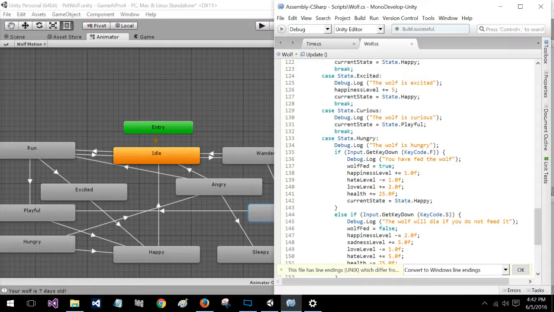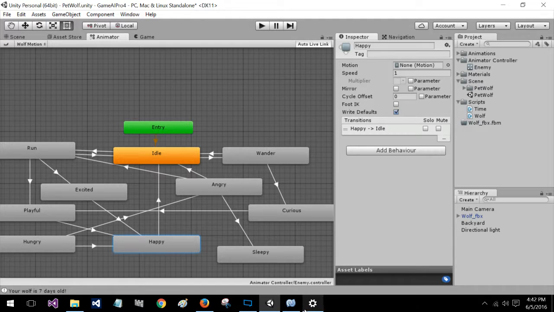If you hit F, if you feed the wolf, it turns into wolf fed equals true. Happiness level goes up, hate level goes down, love level goes up, health goes up. Current state goes to happy. And as we know, happy will end up going back to idle again.